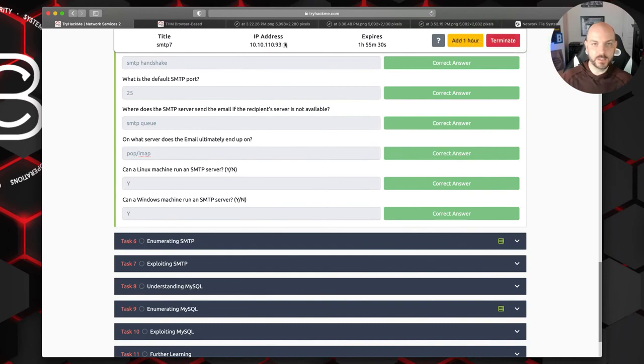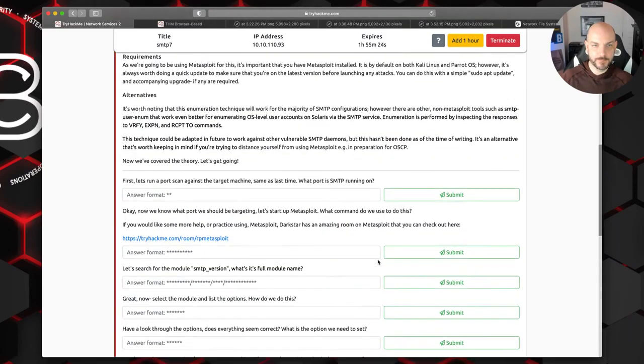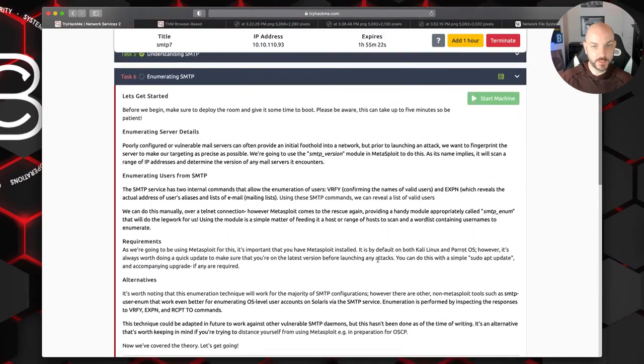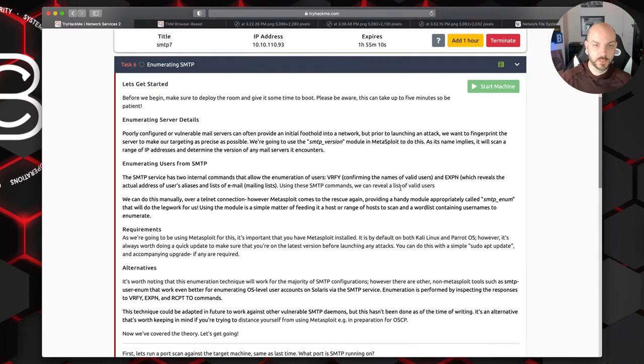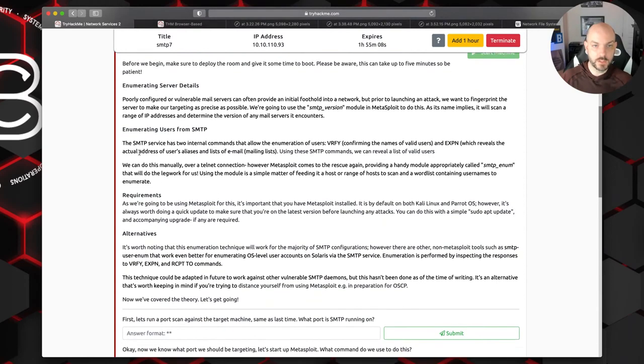So let's hop into enumerating SMTP. We got our SMTP attack box already up and ready to go. Let's see what they got going on here. So enumerating. And they're talking about doing fingerprinting using the SMTP module with Metasploit. Cool. You can also enumerate users from SMTP.